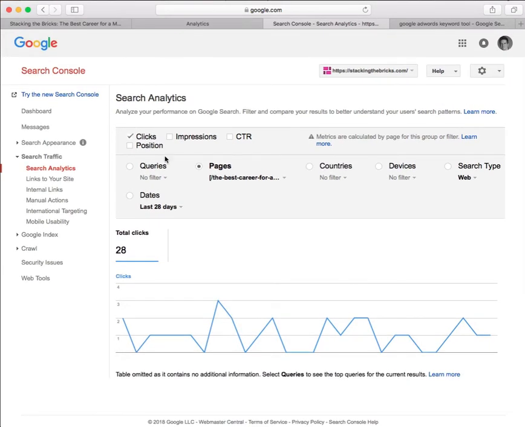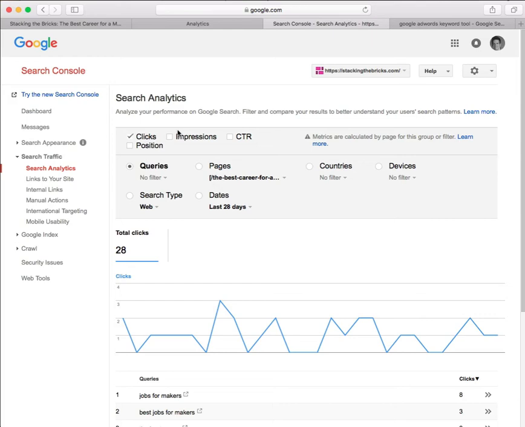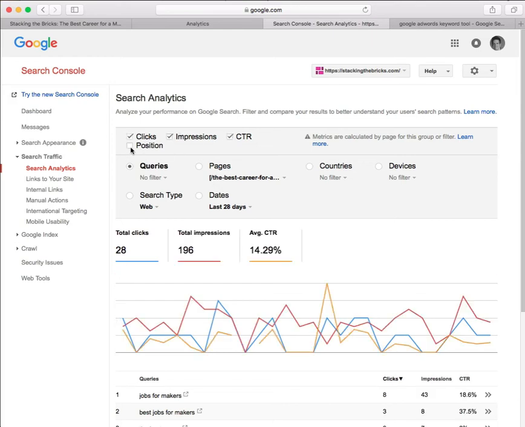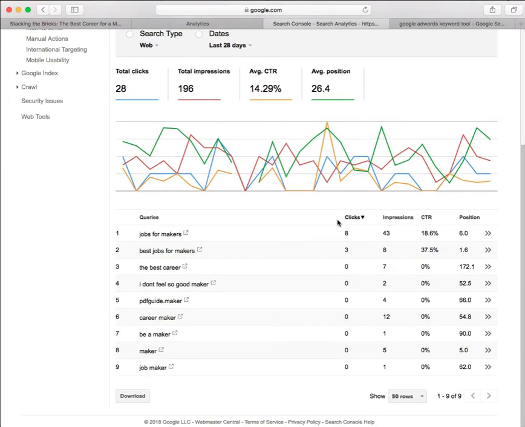Good. So I'm going to look at the queries, and I like to look at all these stats and just see what we got. Okay, so that's interesting. Not a huge sample size here, but most of the impressions and most of the clicks that you're getting are for the term jobs for makers or best jobs for makers. So somebody's searching for that, and maybe I don't know your market as well as you do, which is not a surprise to anybody.